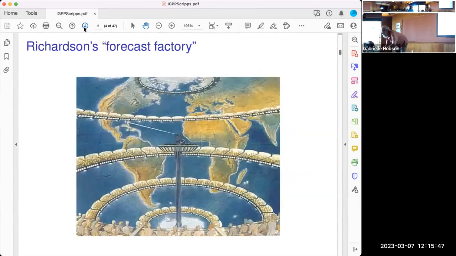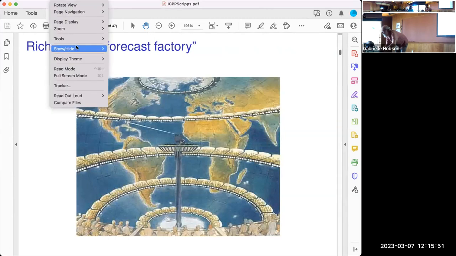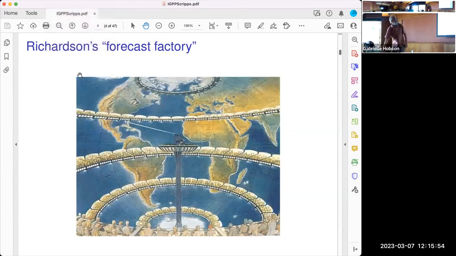You can go full screen by pressing Command and L. I know, it just wasn't showing up. Okay. Let me see if this one.